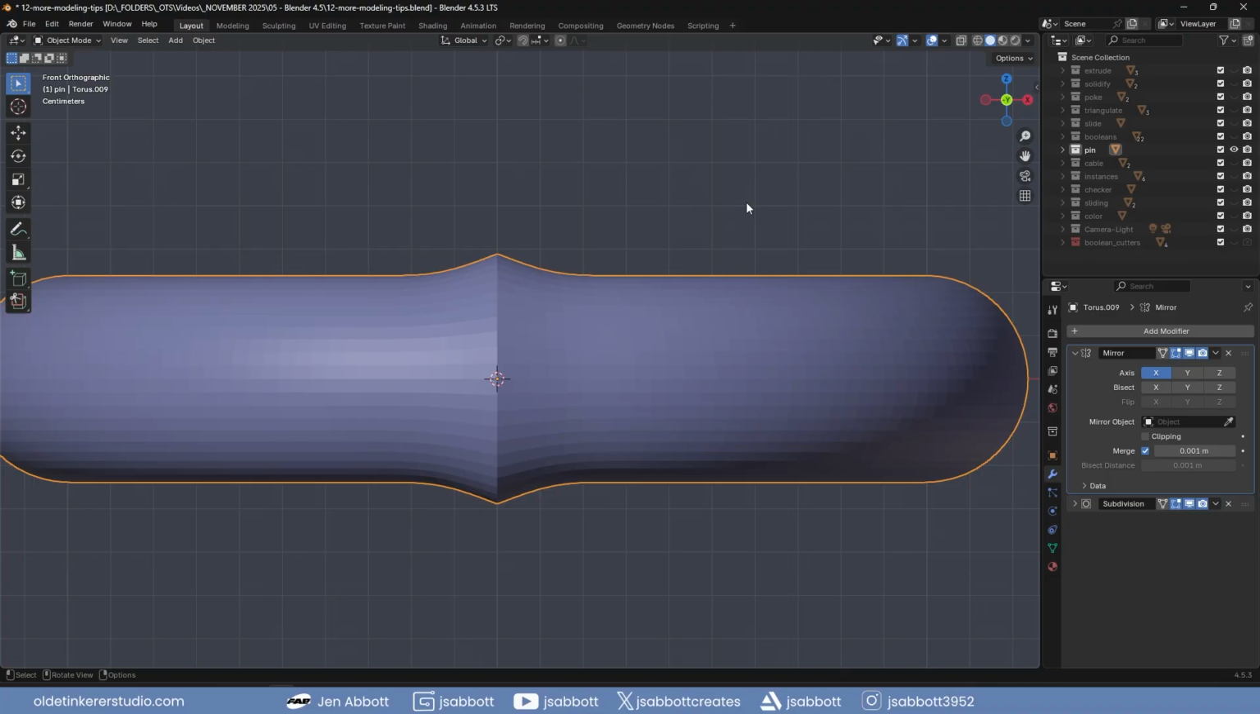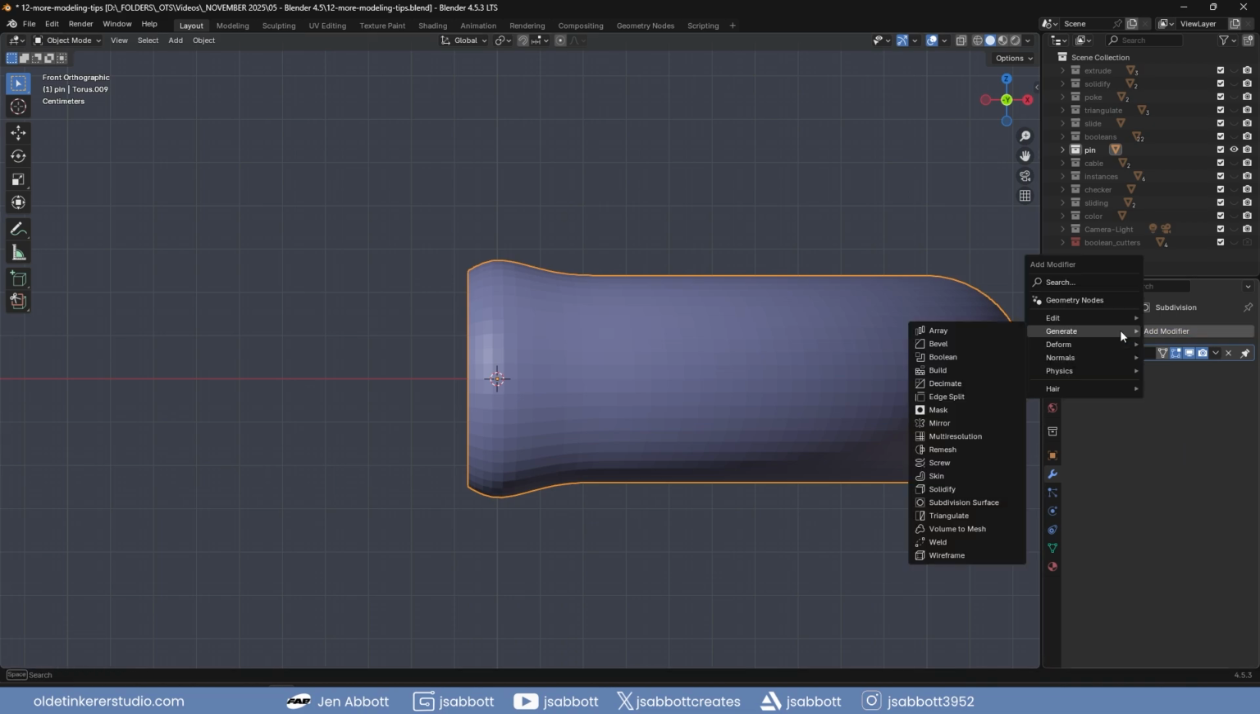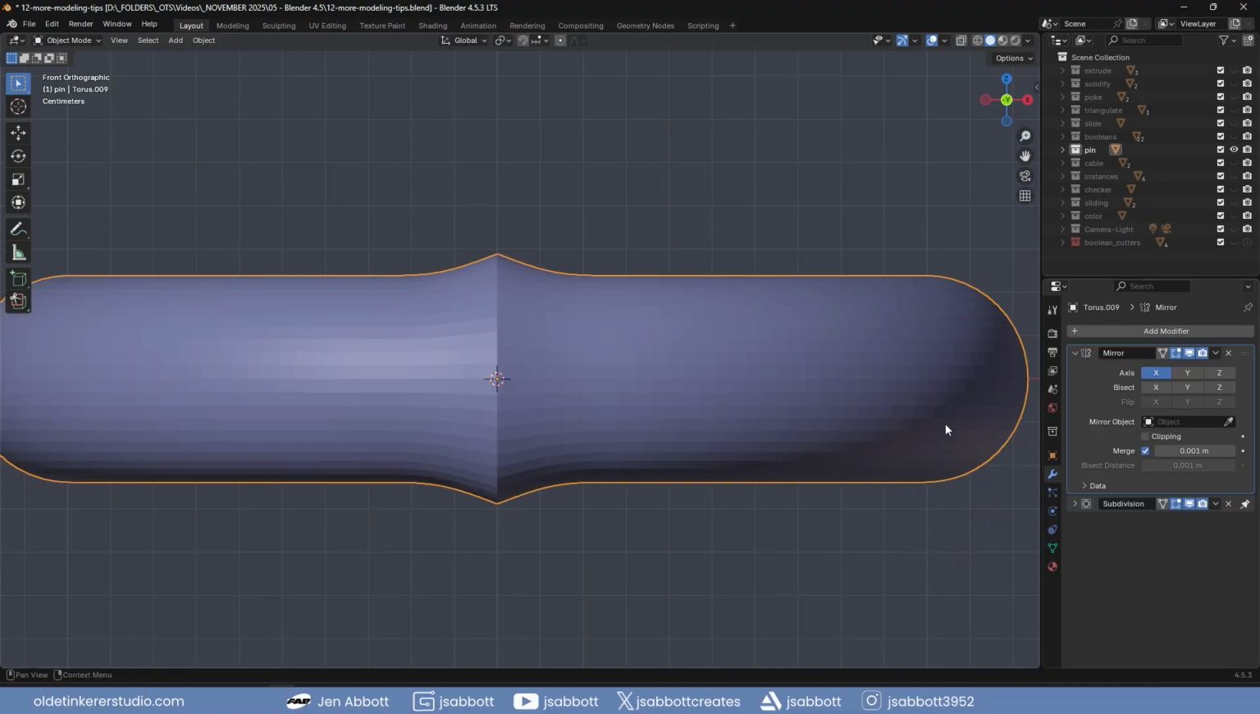You can now pin modifiers. If I use the down arrow to access the options for the subdivision surface modifier, I can now choose Pin to Last. Now when I add my mirror modifier, it is automatically placed at the top of the modifier stack.